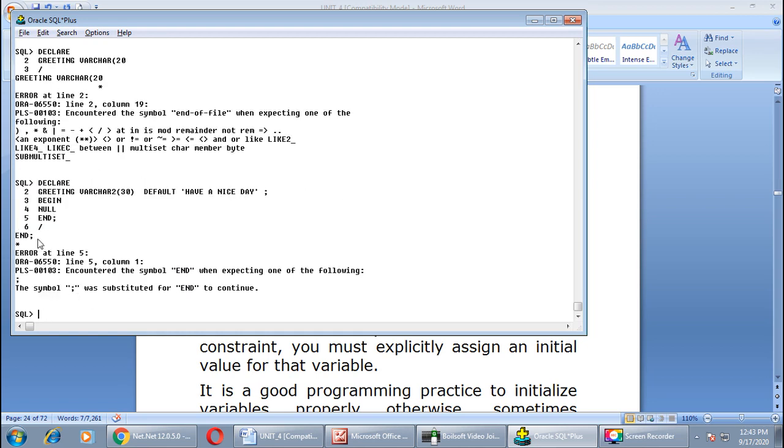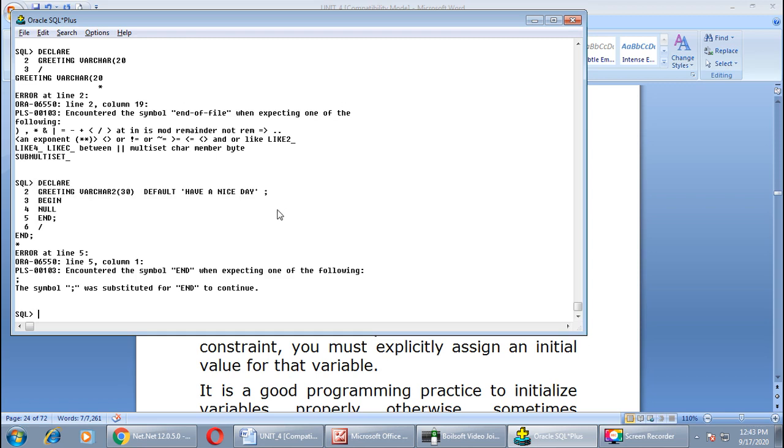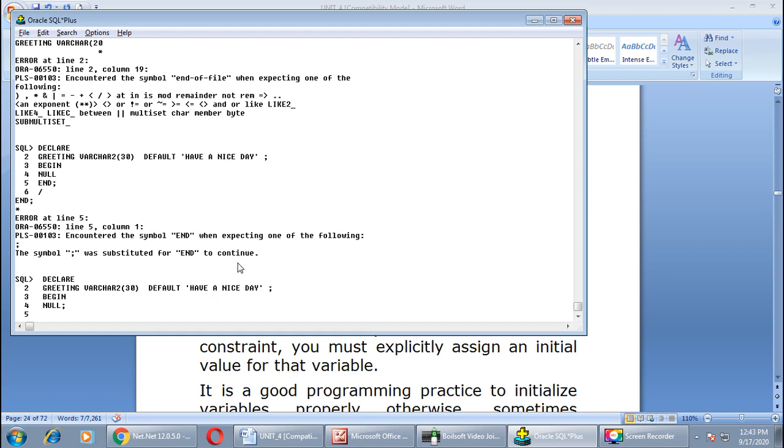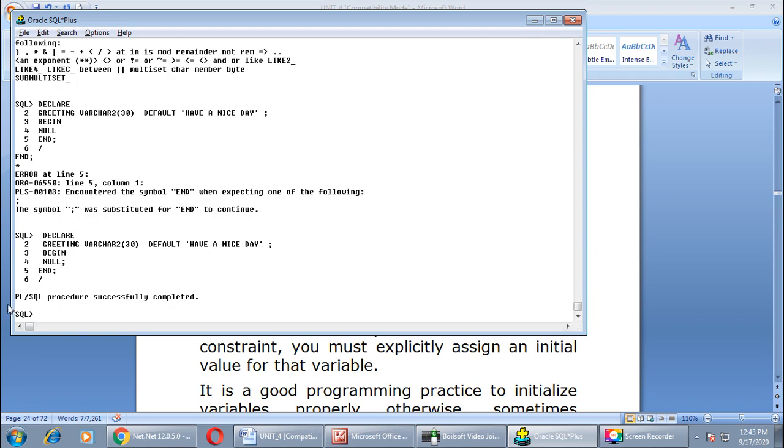Here we got an error again. Why? Because we forgot to put a semicolon at the end of null, on the fourth line. It is not so easy to recognize errors in SQL. Fine, here we got the message, PL/SQL procedure successfully completed, right? In this way you can use the DEFAULT keyword for the declaration of any variable.